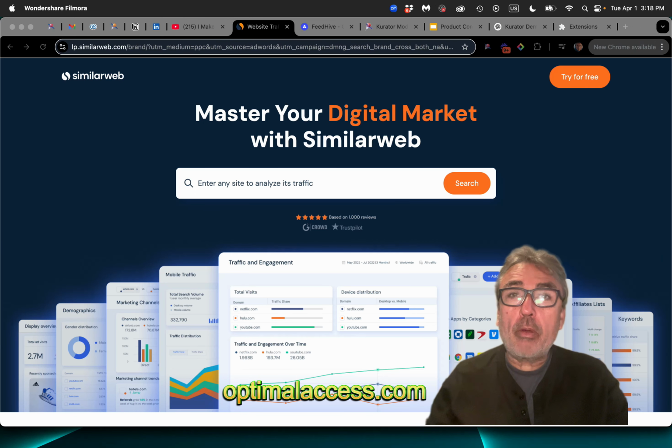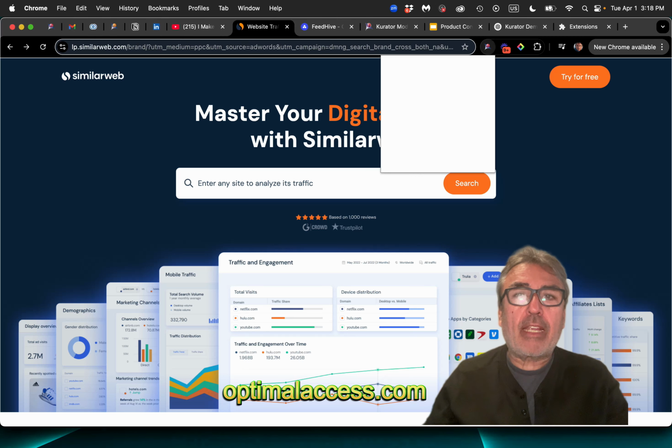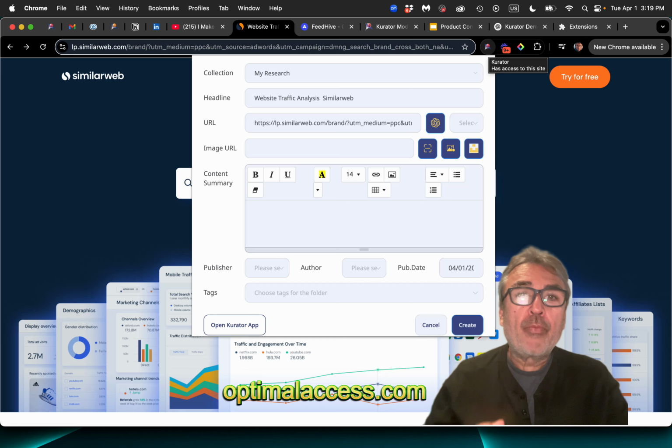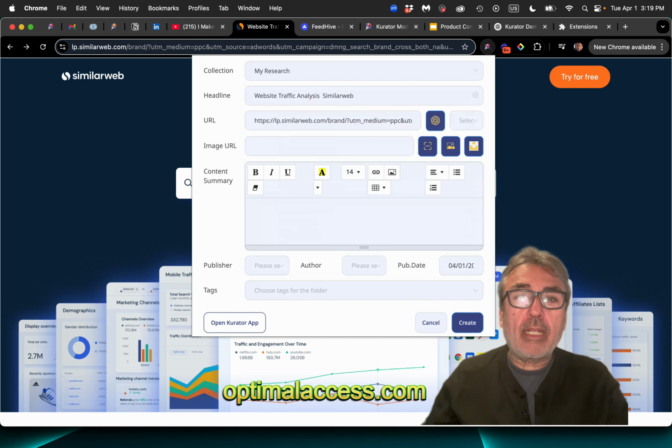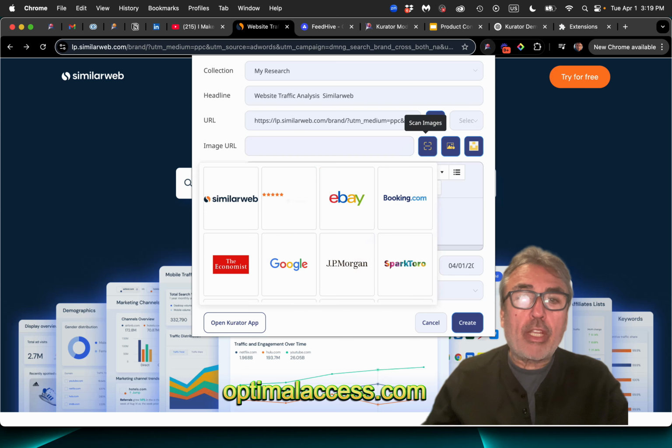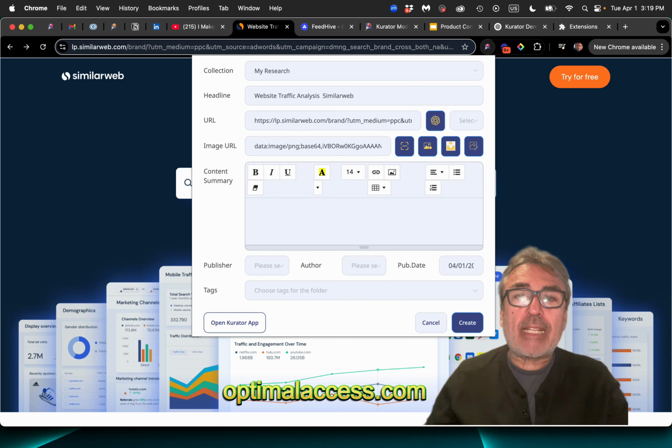Kurator is a Chromium browser extension. After you install it in your browser, you can access it by clicking on the Kurator icon that appears in your toolbar. To save any page, you simply click on the Kurator icon. It will scrape information off of the page. It will allow you to save the content in the collection of your choice, edit the headline. You can now scan for images and add the appropriate image in there.